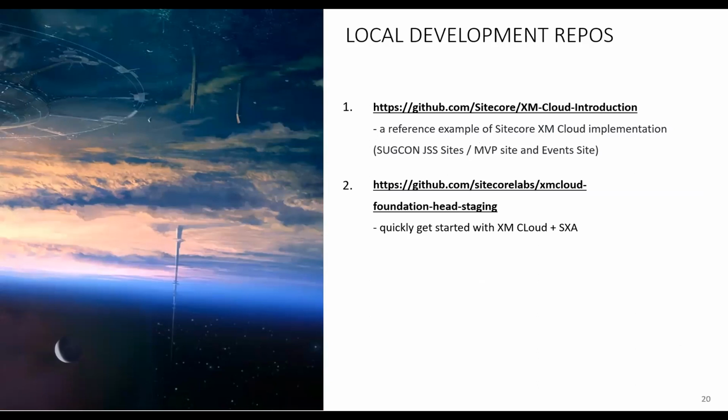The top one is the one that I'm using for today's demo, which has some Subcon JSS sites and an MVP site and an event site within it. And then there's another one there for getting started with XM Cloud and headless SXA. So I would encourage you to take a look at those, learn from them, and run the Docker containers locally. There's also some really good documentation on Sitecore.com, which I'll show you quickly in a bit.